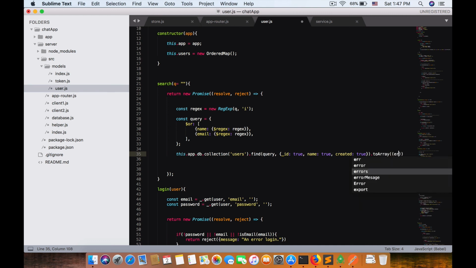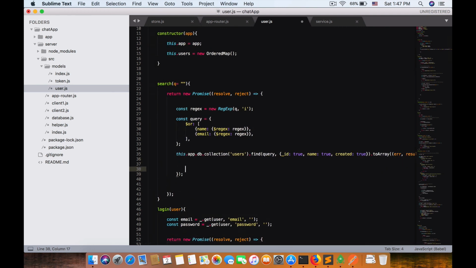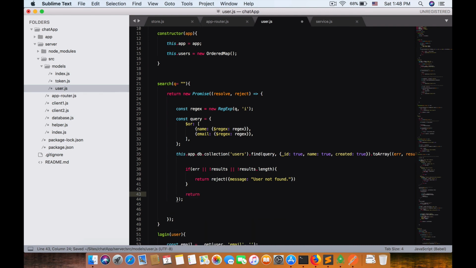To array we have two parameters, error and results. And here we can simply check if error or not results, or not results.length, and return reject to be a message. Alright, not found, or user not found, like that, and otherwise return resolve results.